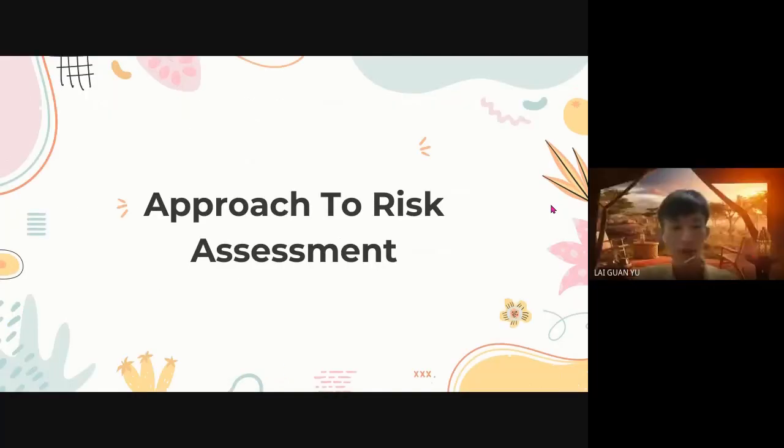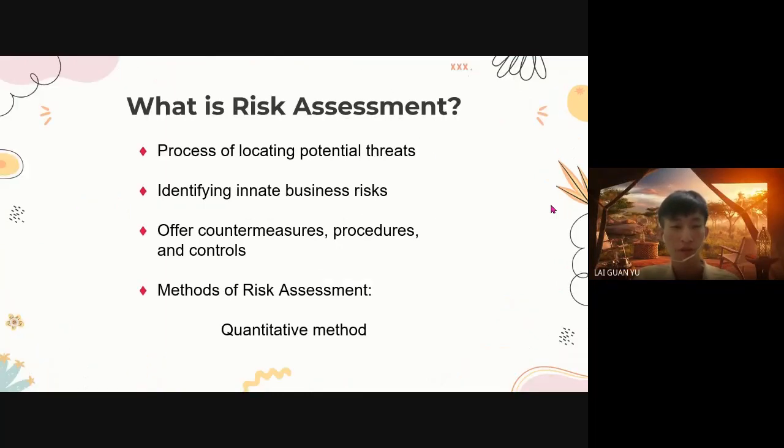So my name is Lai Guan Yi, and I'm going to talk about the approach to risk assessment. First, what is risk assessment? Risk assessment is the process of locating potential threats to a company's capacity to conduct business. This analysis assists in identifying these innate business risks and offers countermeasures, procedures, and controls to lessen their negative effect on daily operations. The method of risk assessment that we chose to use for this assignment is the quantitative method.